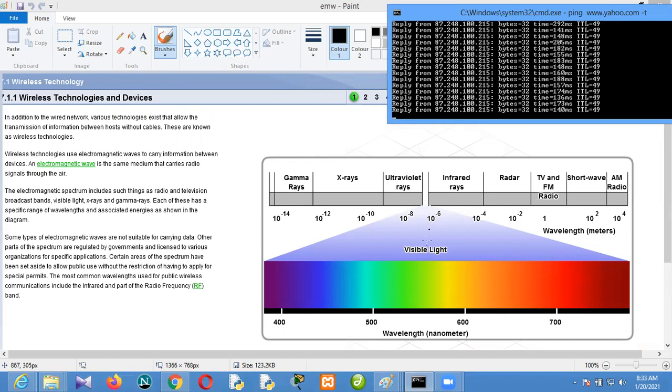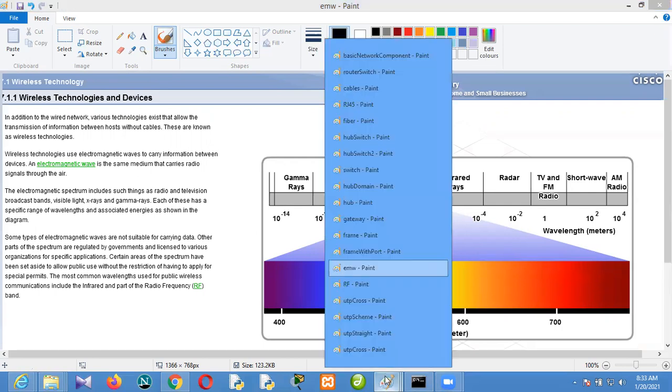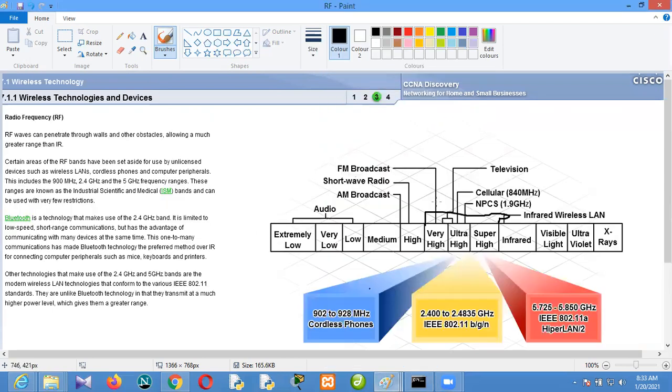The visible light we are using to see is within this range, and other ones and the rest of it. But the wireless frequency that we use for networking is radio frequency. Radio frequency is of this range. This one is for phone. This one is for wireless, like your Bluetooth, infrared.